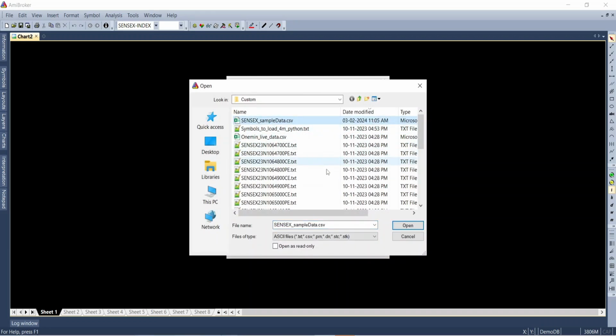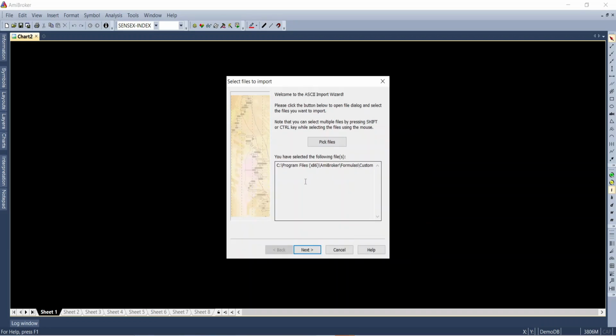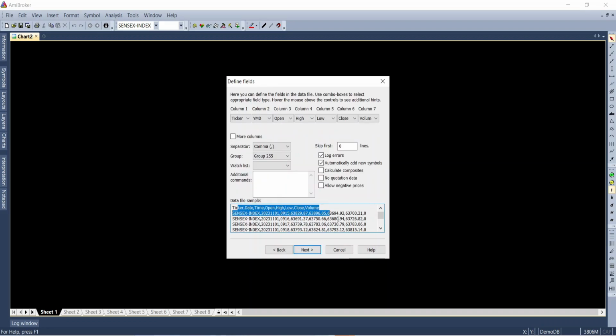Here I have sample data of Sensex that is already present with me. This is the historical data file. I will select that and click on Next. It would show me the sample that is present in the file. So it has ticker, date, time, open, high, low, close, and volume. As you can see here, the same names should be matching here.